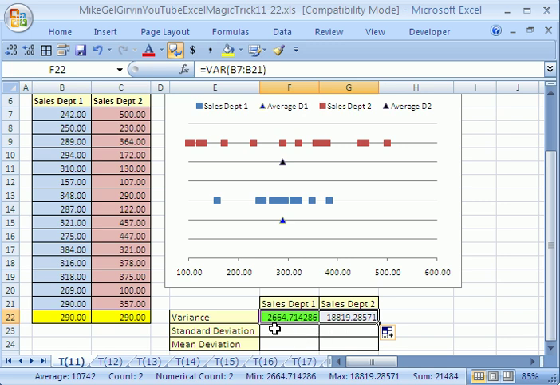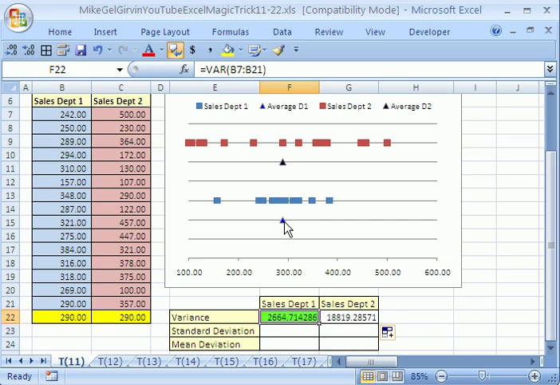Look at that. Is 2,664 smaller than 18,819? You betcha. This one tells us that our mean represents its data points more fairly than this one. Hey, the bigger number says that the data points are more spread out. Let's try another one.